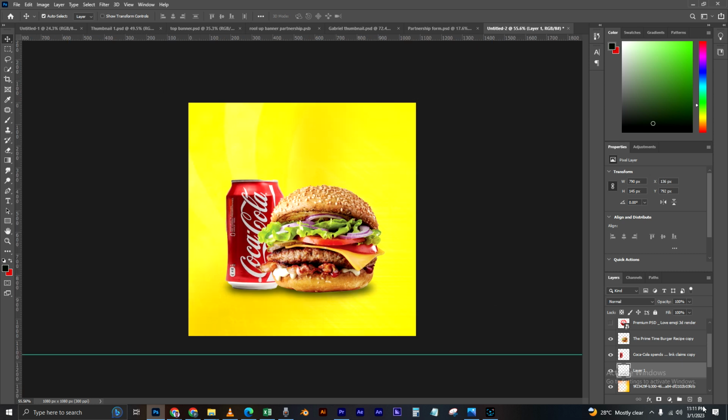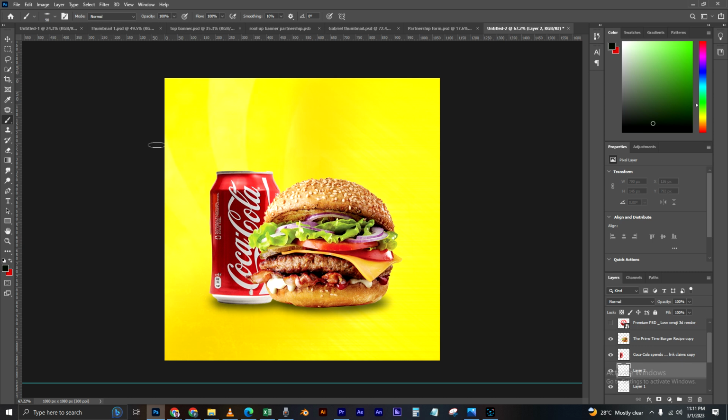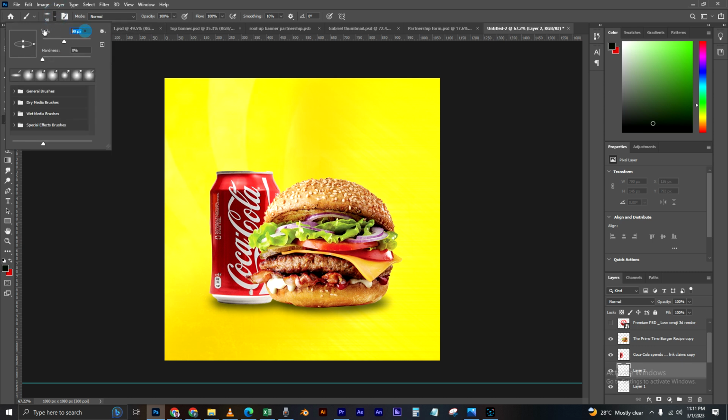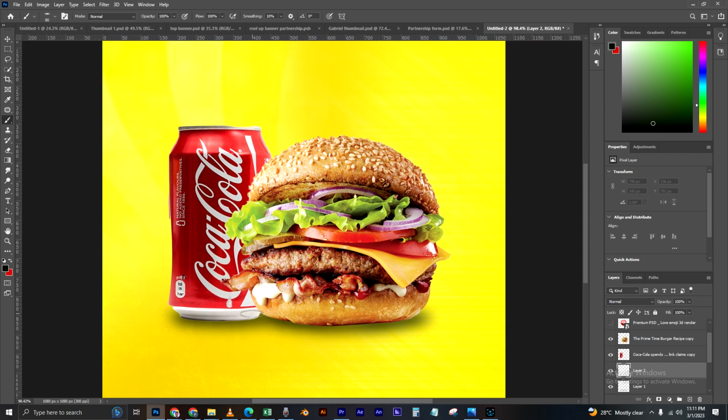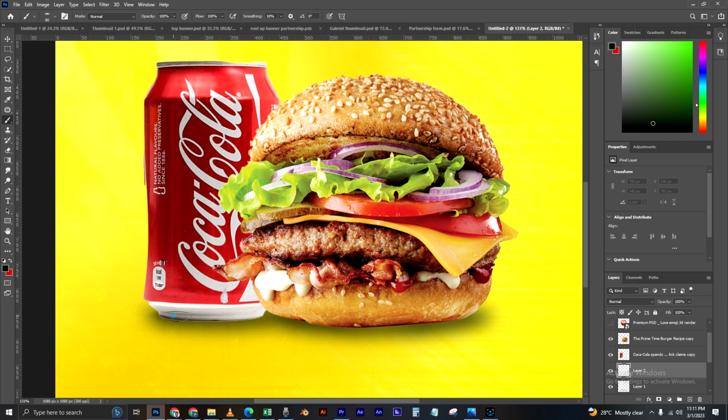Okay, so we're not yet done. I'll create another new layer, then I'll click on my brush again. This time around I'll reduce the brush size to that 80 that we initially had in mind. Then I can zoom in, then I'll start painting again. I'm doing this so that it will be realistic.